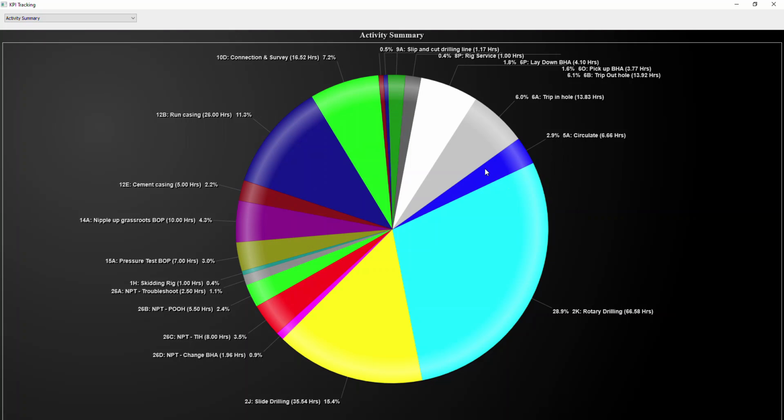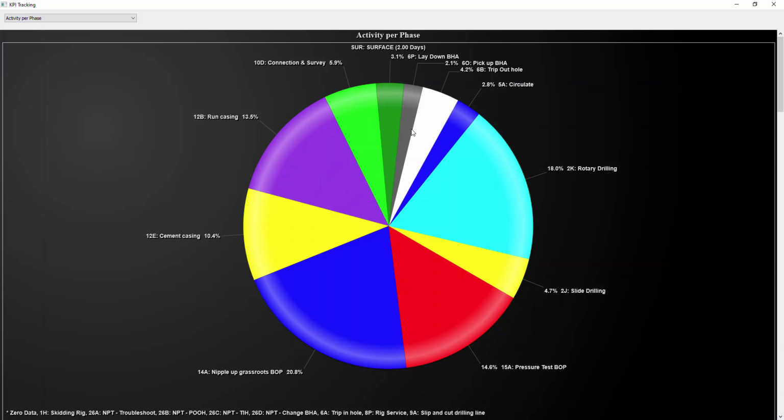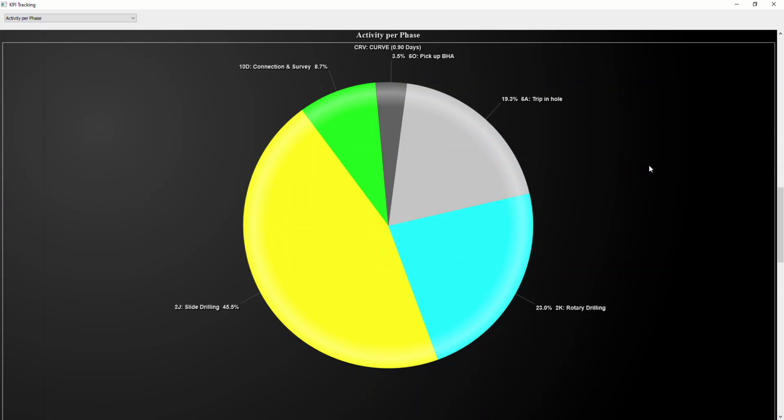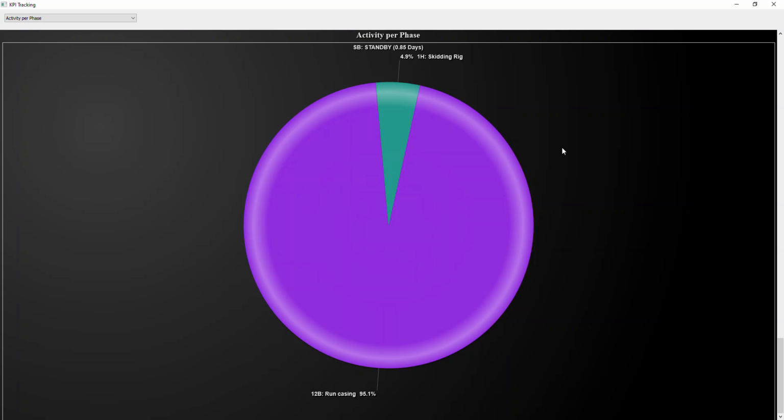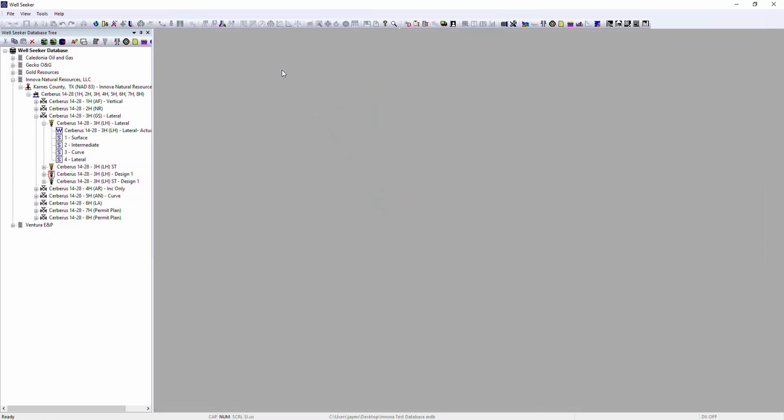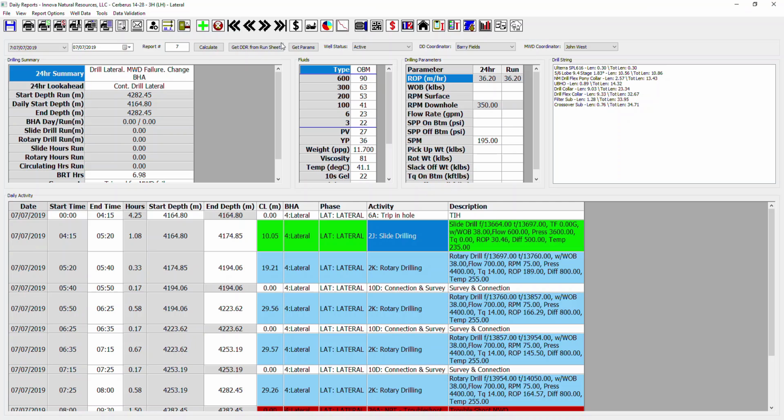activity summary for the entire well, so this takes into consideration all phases, so how long was spent on each particular activity. And then we can see the activities per phase, so this just keeps it broken down into its various phases, and you can scroll down to see that for each one. So these KPI metrics that we've looked at in here were very specific for this given well.